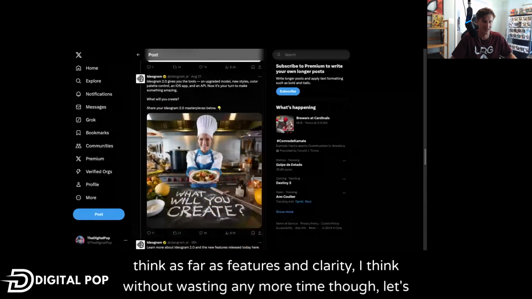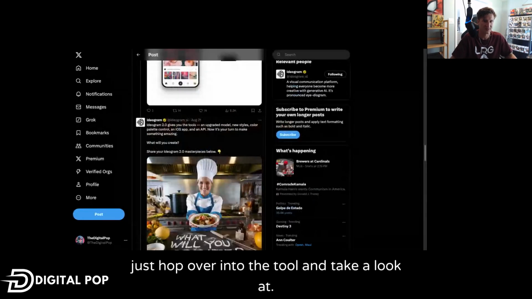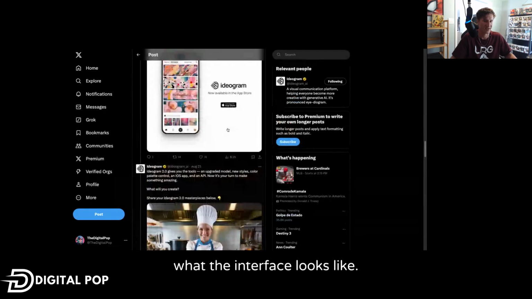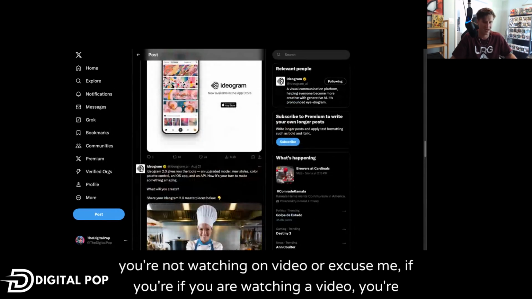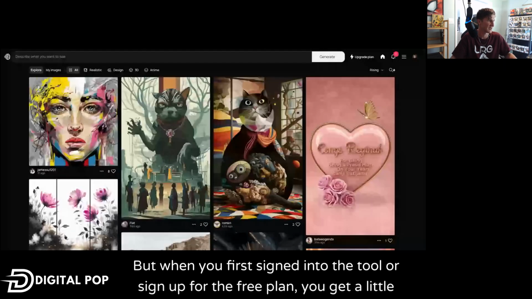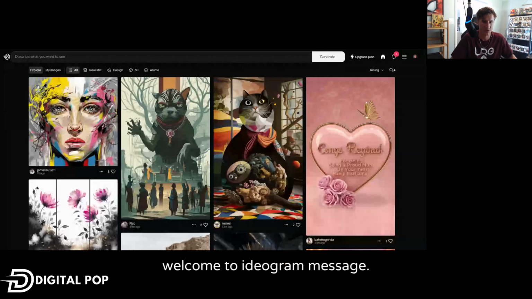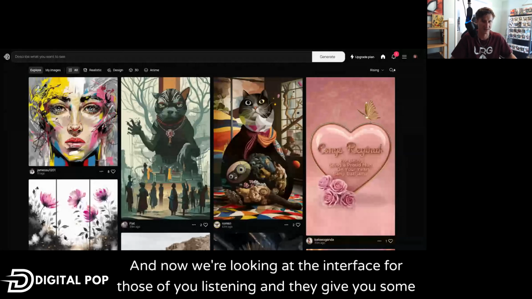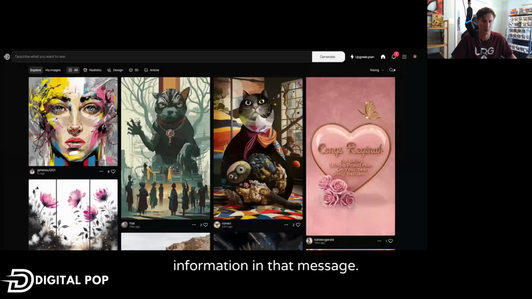I think without wasting any more time, though, let's just hop over into the tool and take a look at what the interface looks like. If you're not watching on video, or excuse me, if you are watching on video, you're not seeing this right now. But when you first sign into the tool or sign up for the free plan, you get a little welcome to Ideogram message. And now we're looking at the interface for those of you listening. And they give you some information in that message.